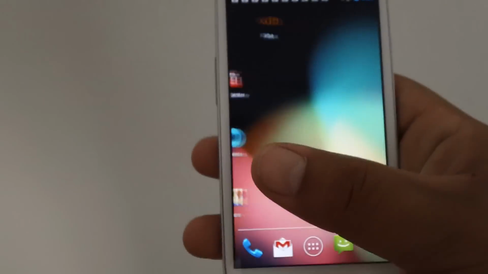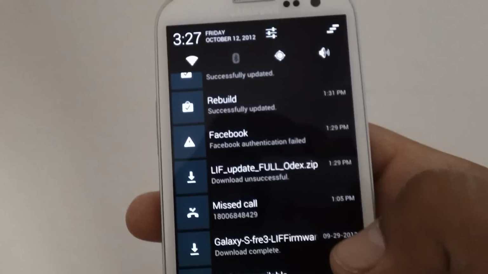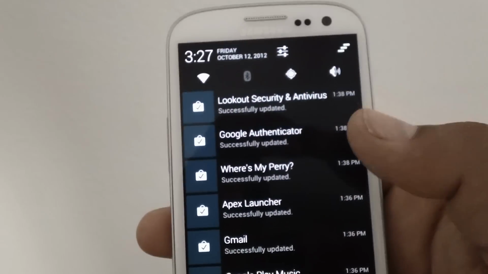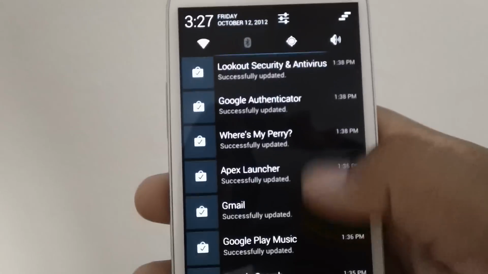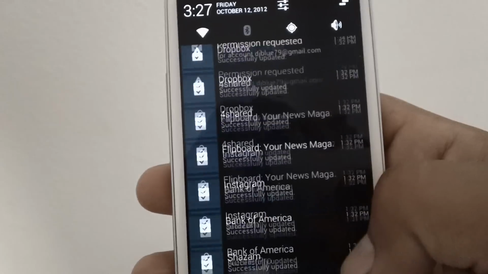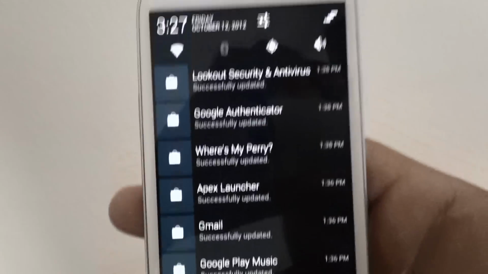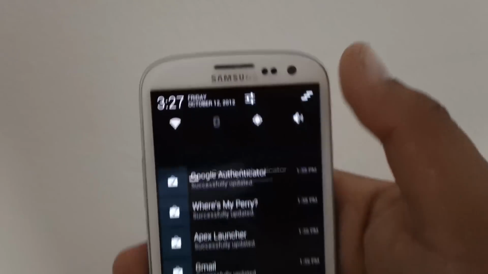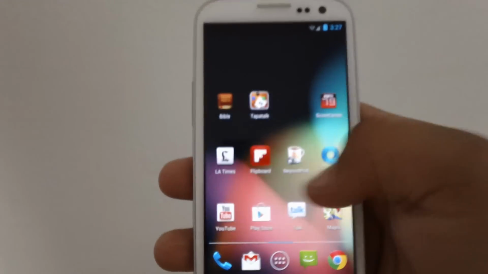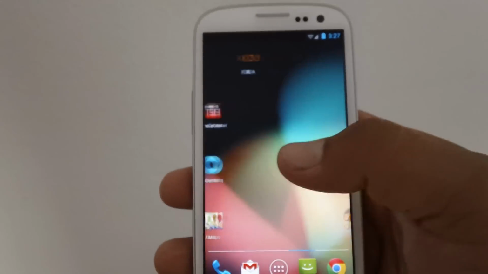So there you go. I am running CyanogenMod M2, guys. This is the new one right here. Haven't added anything other than just restoring my apps, but everything seems to be pretty much the same. Let's see. What else? Okay, so we could clear this right there. And let's see. Yep. Pretty smooth.